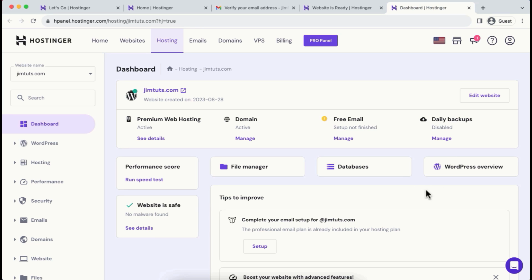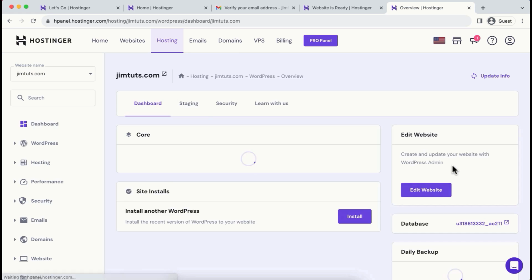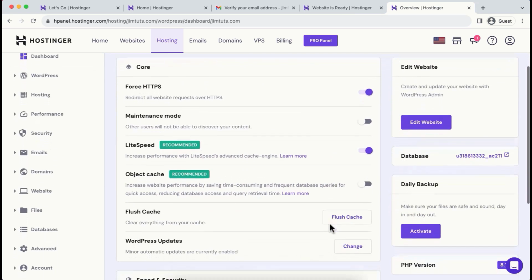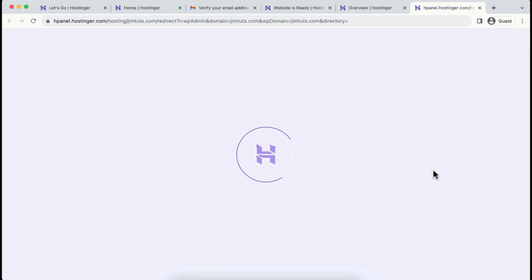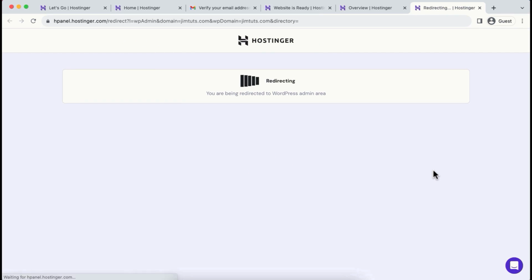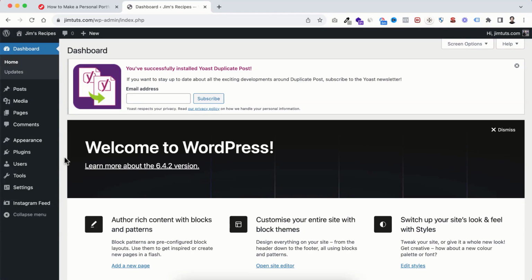Let's go inside the WordPress dashboard. So click on WordPress overview here. And from this place, just make sure this force HTTPS option is turned on. Then click on this edit website button. It will redirect us to our brand new WordPress admin panel. So right now we are inside the WordPress admin panel, or WordPress dashboard.